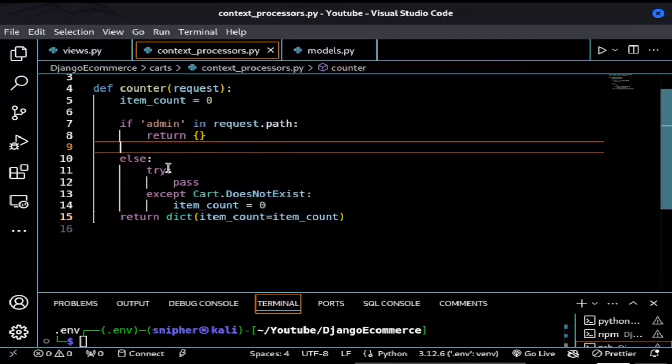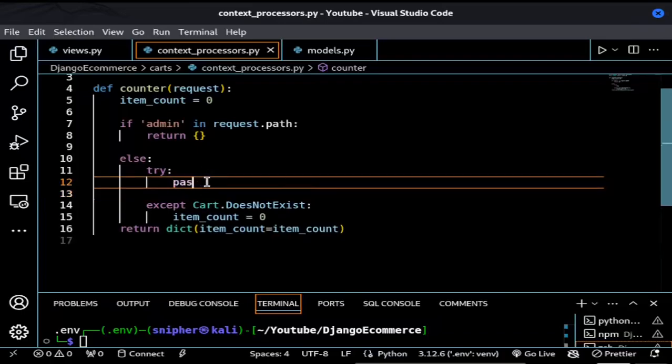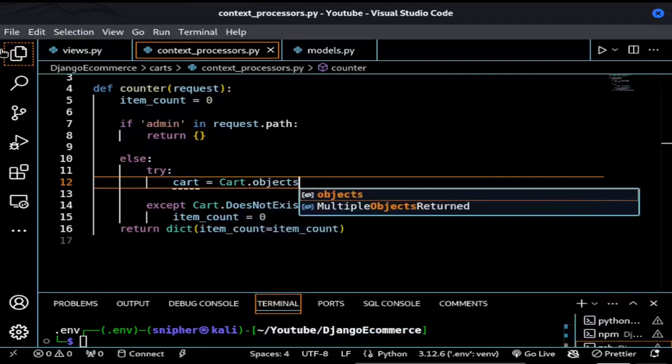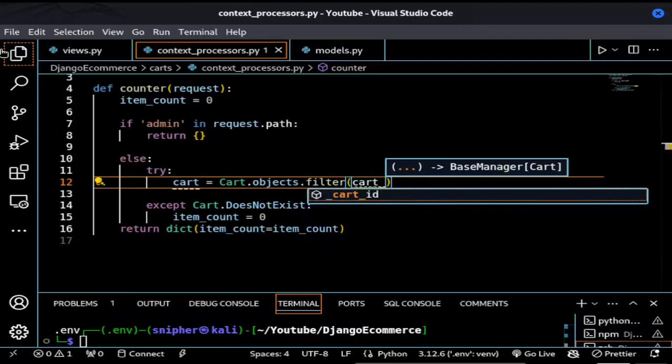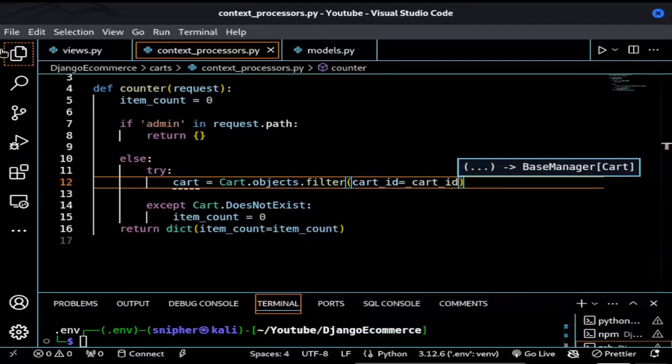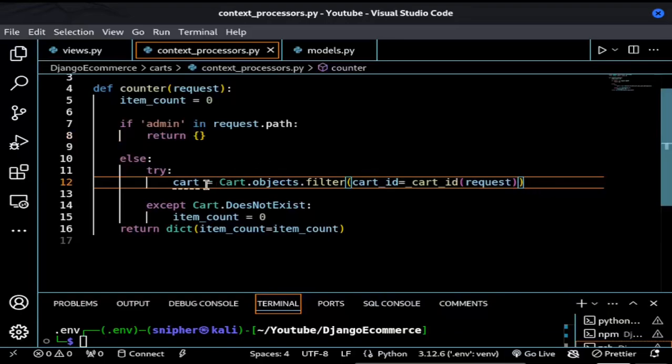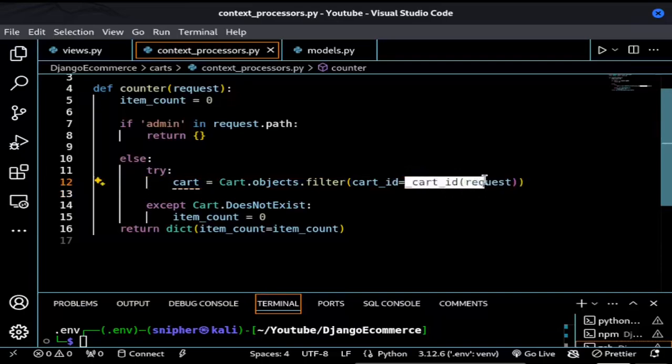So now let us count the items associated to that cart. Okay, so let me remove this pass and say cart equals to, we are getting all objects in the cart model. So cart.objects.filter, we are going to filter those objects based on cart ID. So we say cart_id equals to, we are using that function cart ID, and it takes in the request. We are filtering this based on the session key. So that is why we are invoking this function cart ID with request to be our cart ID.